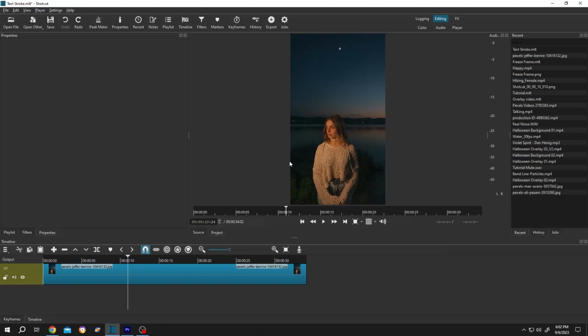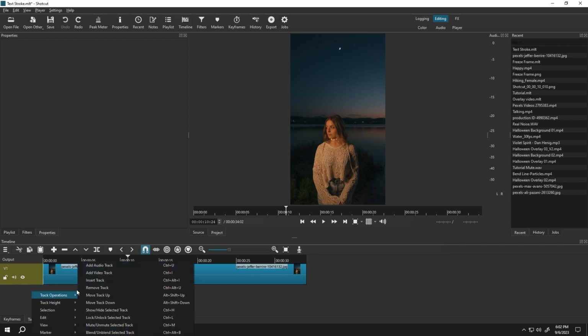So guys, how to insert a blank clip in Shotcut? It's really simple. Go to the left side, right click, Track Operations. Let's add a new track, Insert Track.